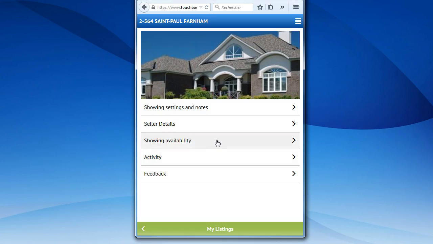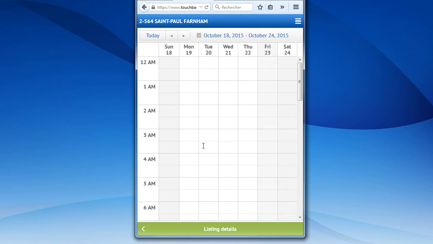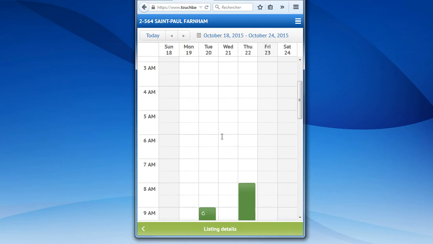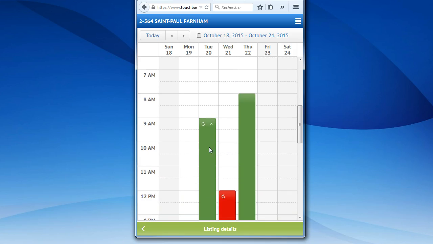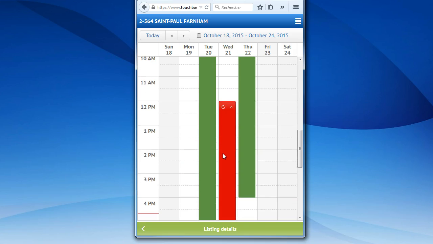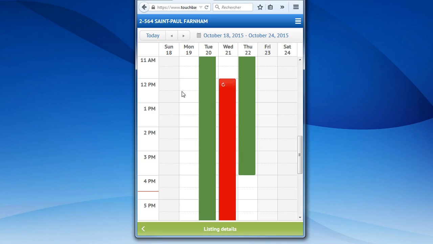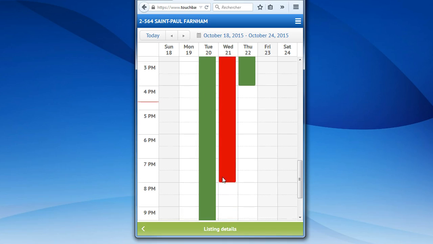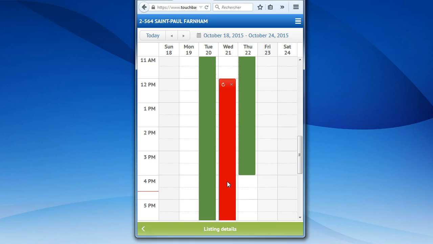Next is showing availability. If I open up this calendar, I'm able to program times that I'm available for pre-approved showings or for not possible periods. So I can see that from 12 to 8, my seller is not available on Wednesdays. So I've blocked it out automatically. This way I don't need to reschedule with people. If somebody tries to send me a showing request on a Wednesday between 12 and 8, automatically Touchbase will tell them that it's not possible and that they need to choose another time.